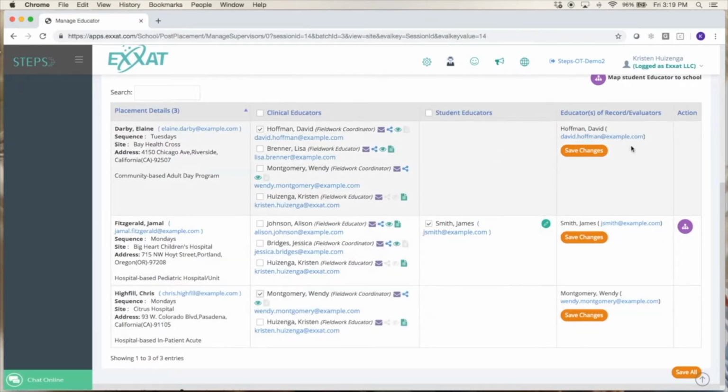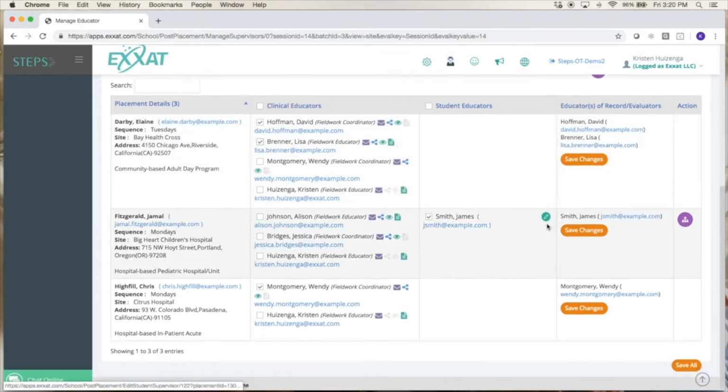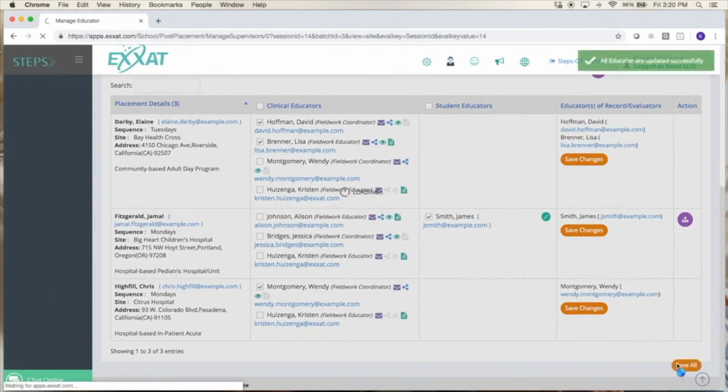Whoever I've selected is going to appear in this educator or evaluator of record column. So this is going to be the person who is going to complete the student's evaluation. In some cases, you might have more than one person, and that's fine. Maybe Elaine has 2 educators here. In that case, though, they are each going to get a separate evaluation that they're going to complete. All right, so we're going to want to go ahead and save that once we've selected all the appropriate people to receive the evaluations here.